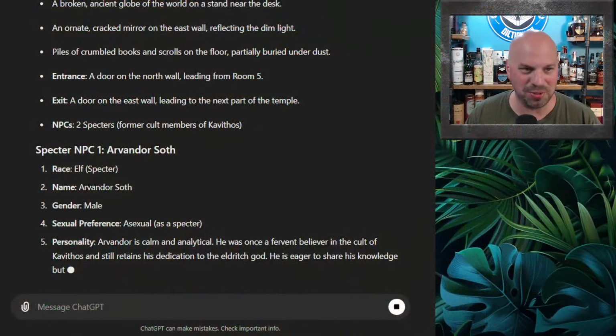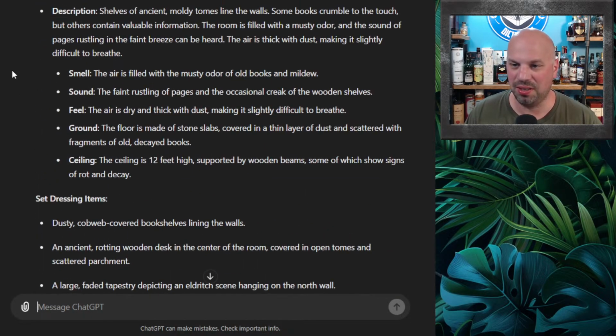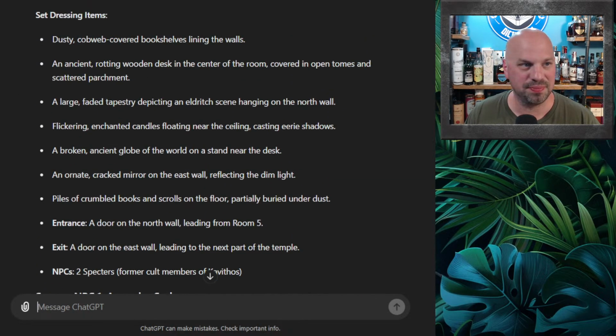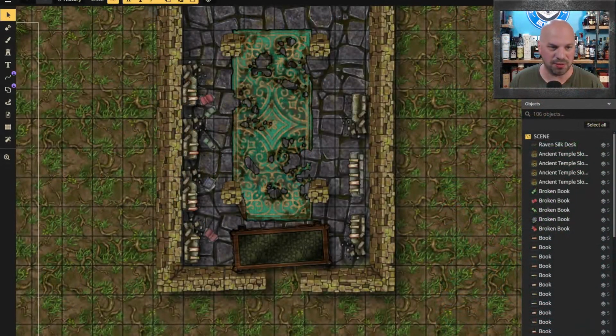All right, so let's see. What else does ChatGPT say? Oh, whole bunch of stuff. Okay. Cobwebs. I didn't put cobwebs, but that's alright. Large faded tapestry. Oh, this is great. Flickering enchanted candles floating near the ceiling, casting eerie shadows. Cool. A broken ancient globe of the world, ornate cracked mirror, piles of crumbled books, and so on. Okay. So let's do that real quick.